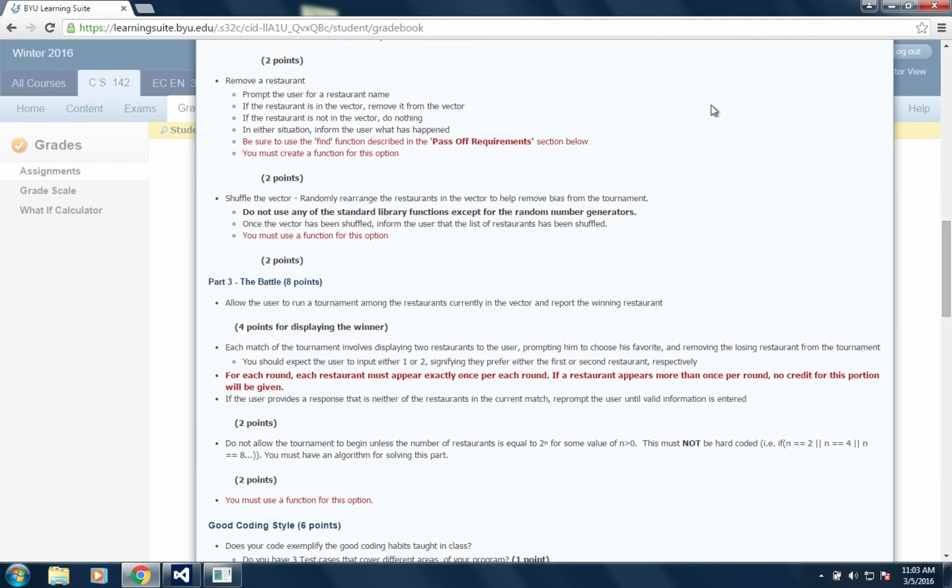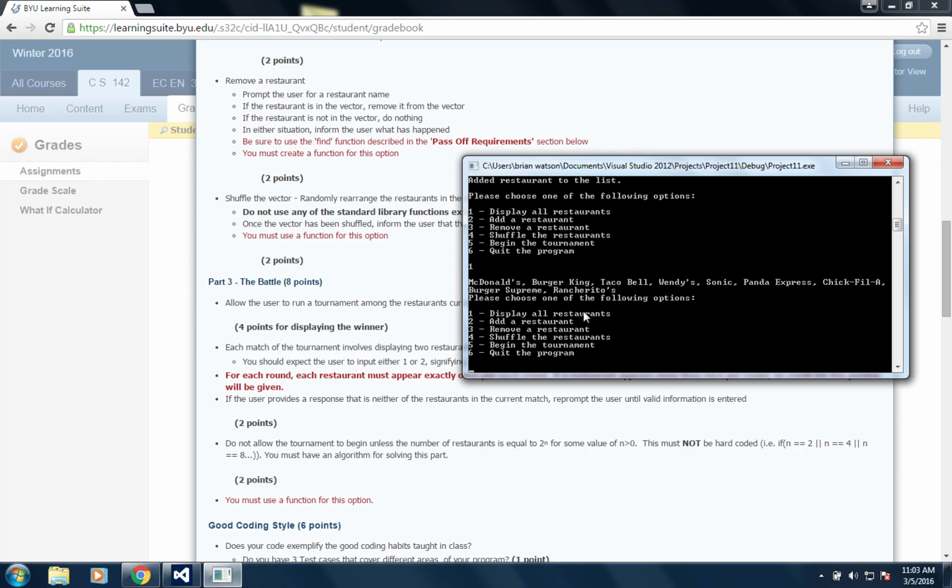So the next part, remove a restaurant, prompts the user for a restaurant name, just like we did above. If the restaurant is in the vector, remove it from the vector. If the restaurant is not in the vector, do nothing. In either situation, inform the user what has happened. So this is pretty similar.